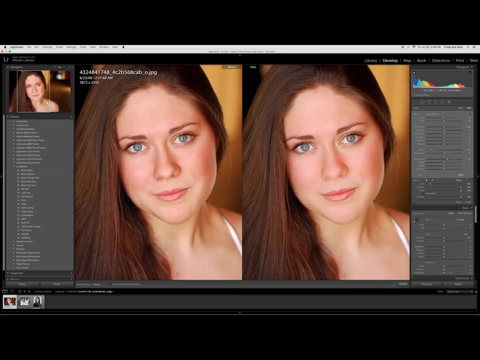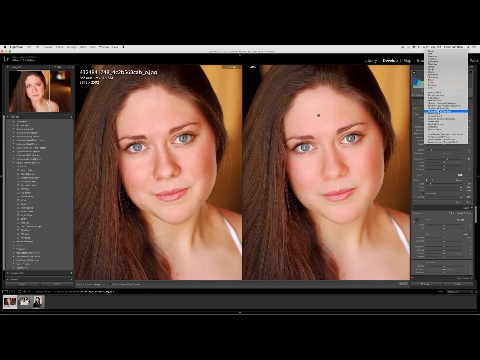You can use your left and right brackets on your keyboard to increase and decrease the size of your brush. Once you have that all painted in, you can see it's quite a bit smoother. We're going to go to New. We're going to go to our drop-down bar, and we are going to brighten and sharpen the eyes with our Brighten Eyes preset.